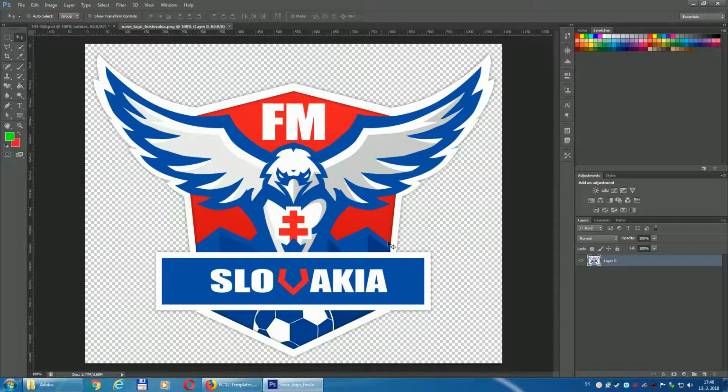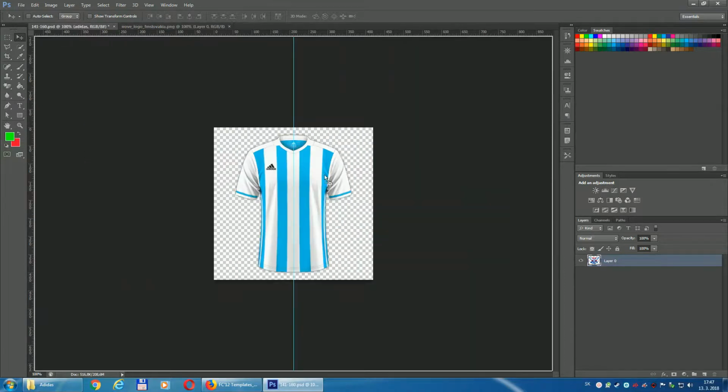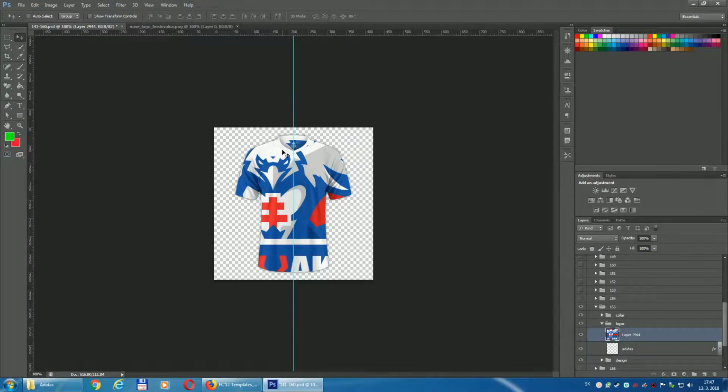These mountains are from our coat of arms, so I at least made a national logo for Football Manager Slovakia. Okay, but back to the template. Normally with drag and drop with the left button on your mouse, drag and drop the logo into the template.